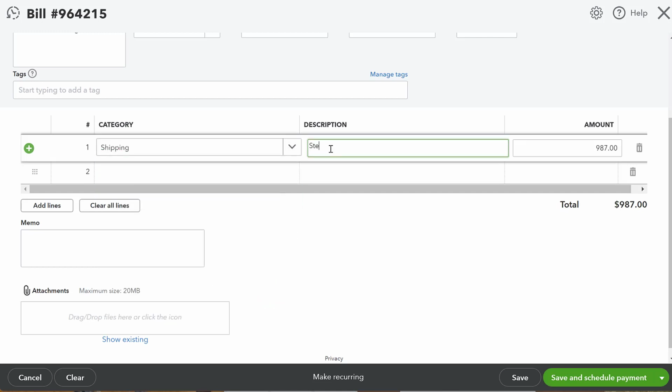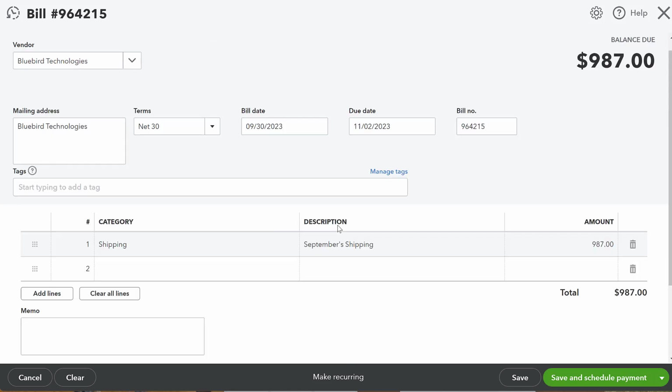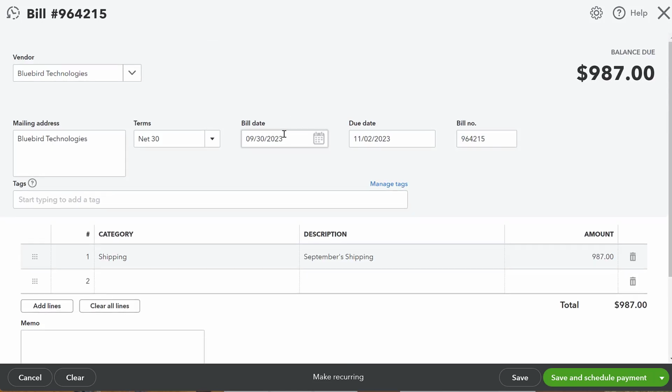Maybe this becomes September's shipping. That's okay. Recording this bill date on September 30th is going to put this expense into the proper month, okay? If you're operating on the accrual basis. If you don't know what that means, or if you're not sure if you need to be operating that way, you're okay. You don't need to understand that right now.